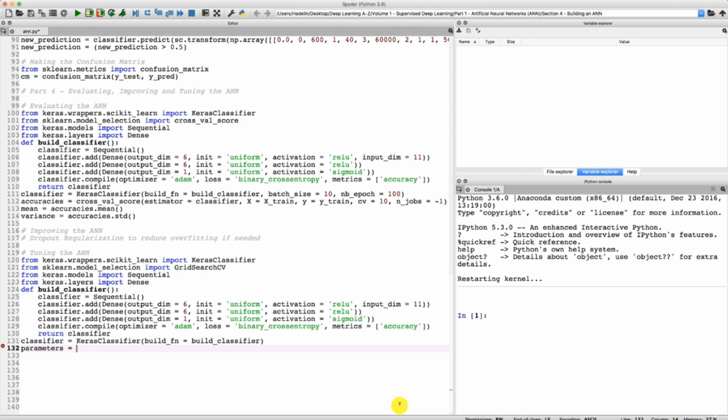values. So now what we have to do is to create this dictionary with all the combinations of the hyperparameters that we want to optimize. So how do we create a dictionary in Python? Well, that's very easy.